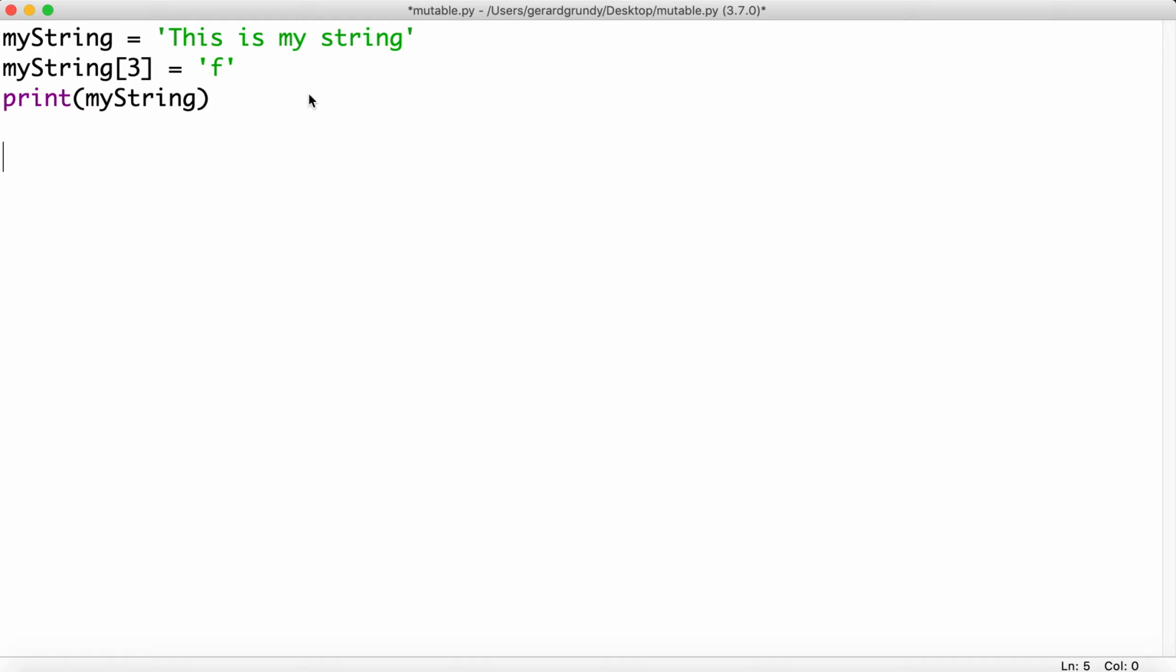So what we're going to do is convert it into a list. So let's go my list equals list of my string. Let's print it and have a look at it, see what we've done.